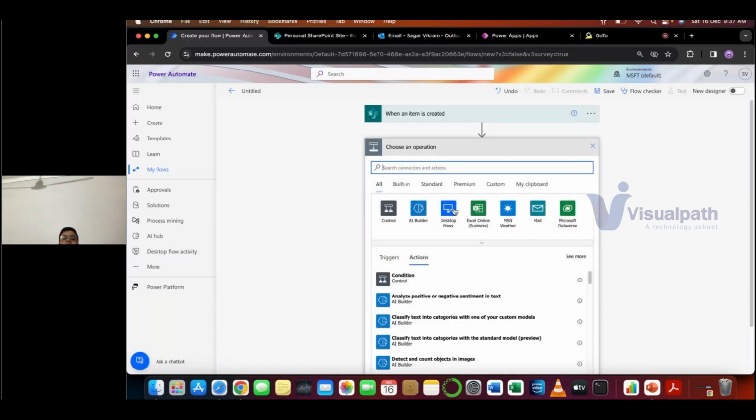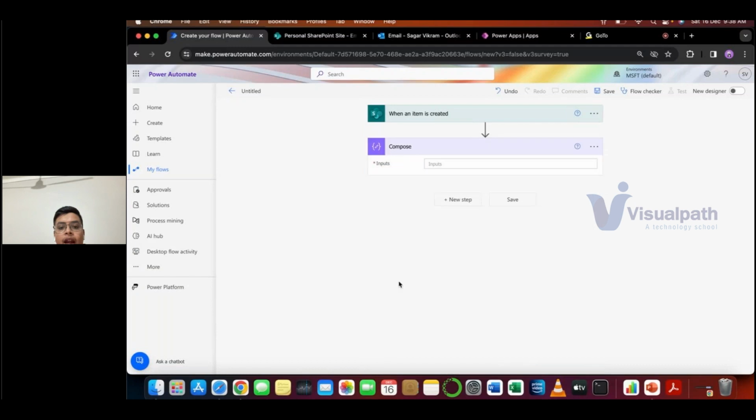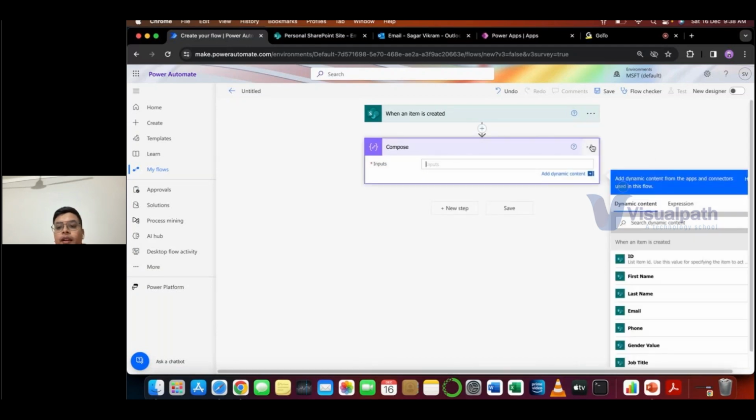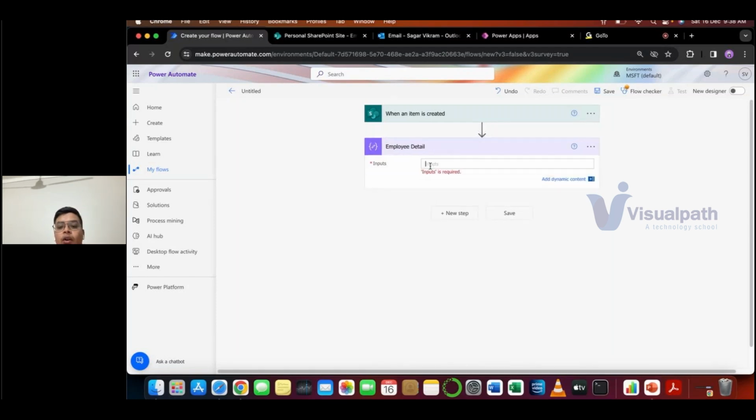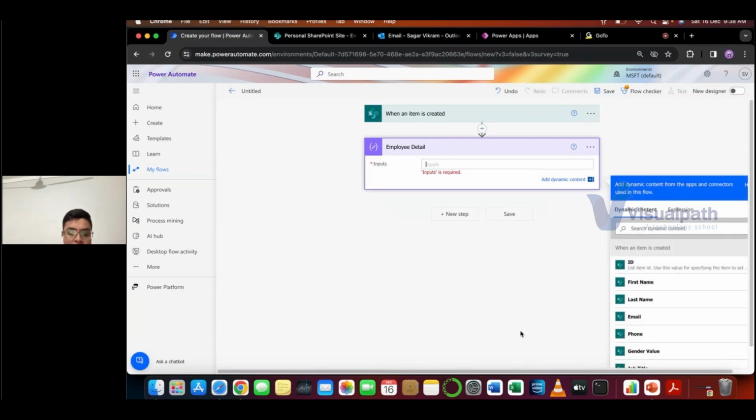Now, what I will be doing here, I will be creating one compose and I will rename it to employee detail. Okay. This is the compose variable which I created. Now I will be adding one string, the first name. Now we have to choose from the dynamic content.